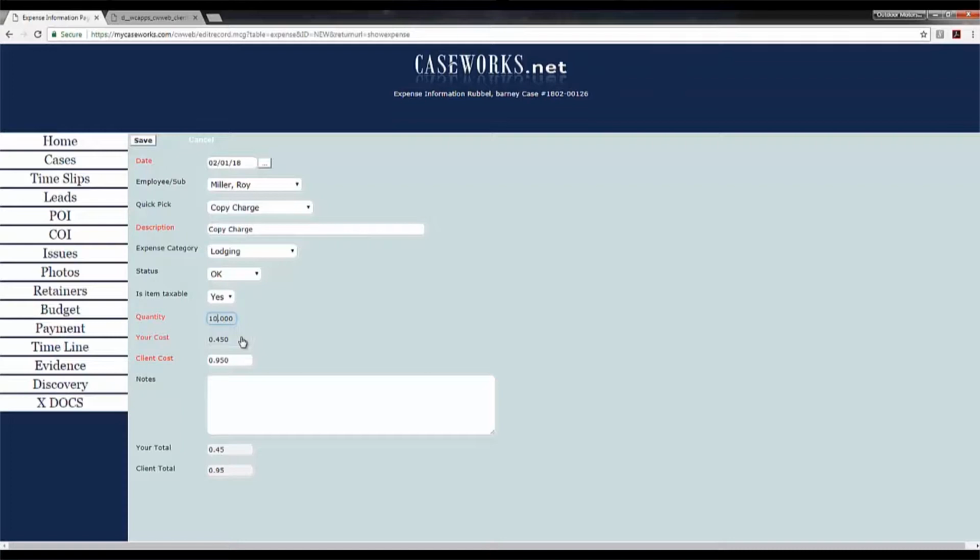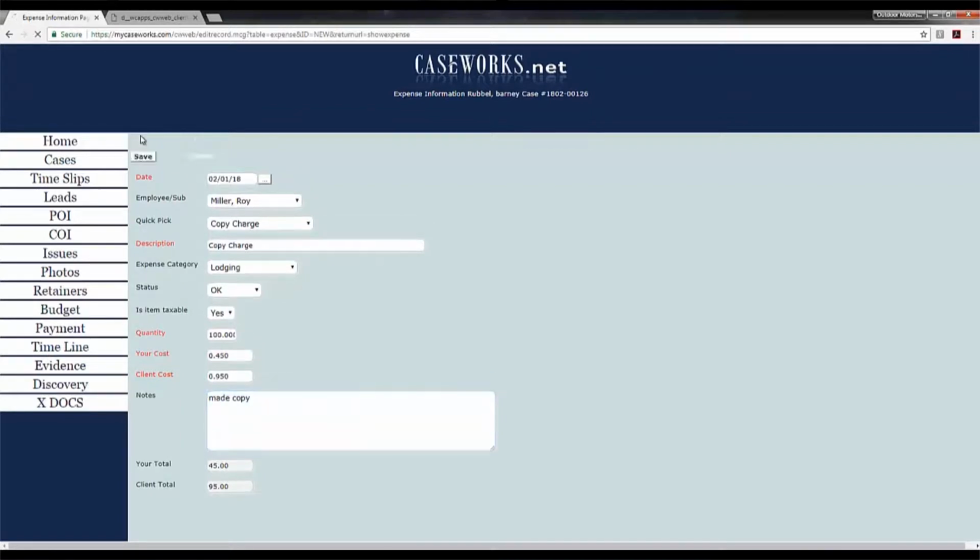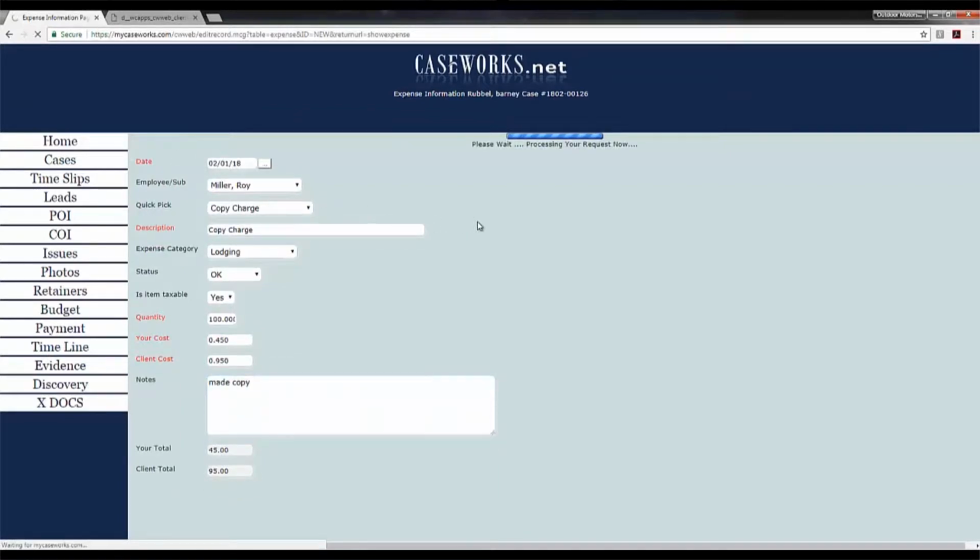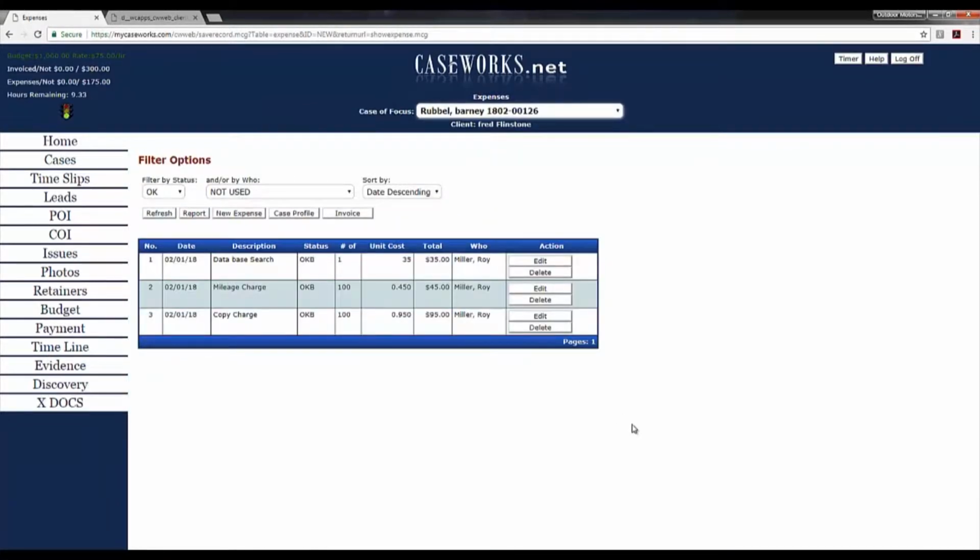This is simply all you have to do to record time slips and expenses in CaseWorks. And at this juncture, you could just keep recording as much as you need, and then you'll be ready to invoice and create investigative reports later on at your leisure.